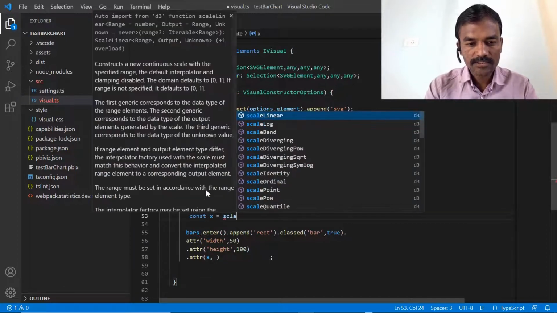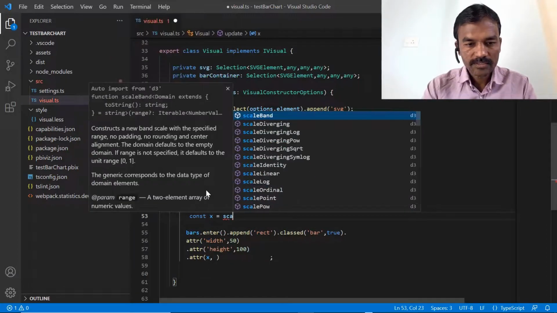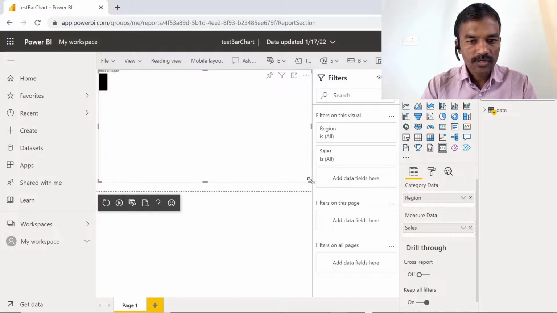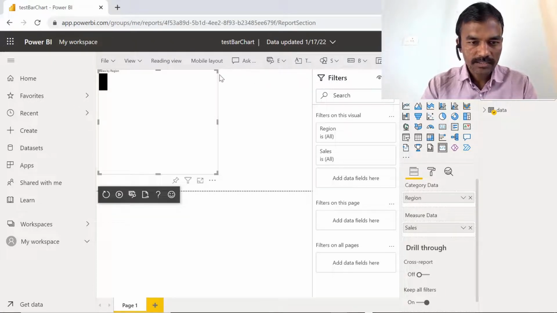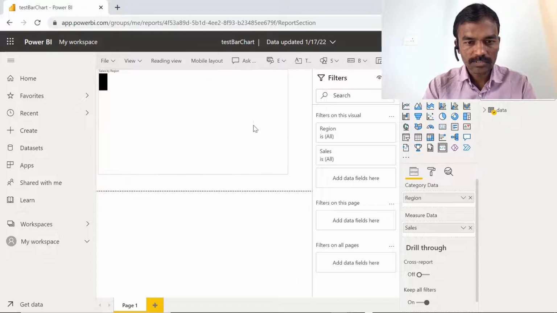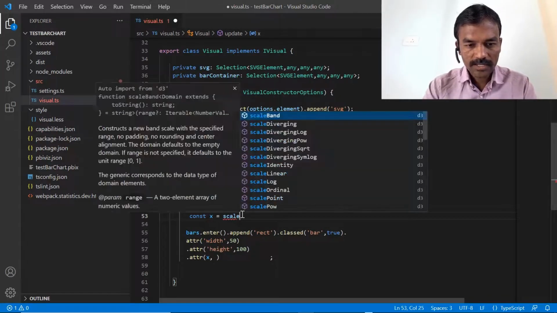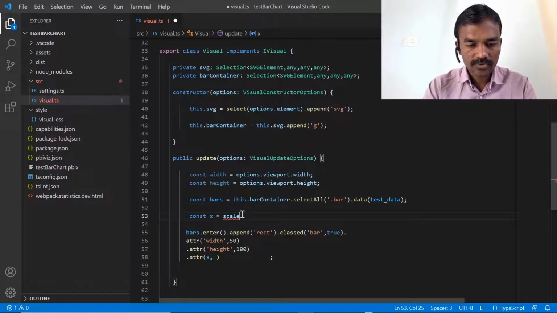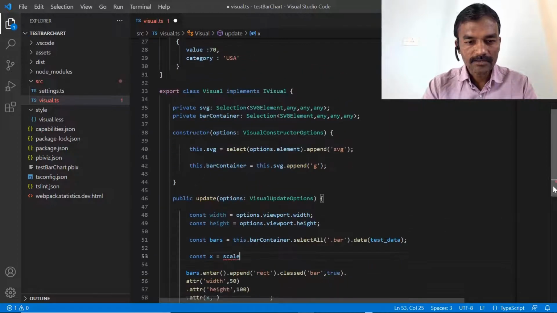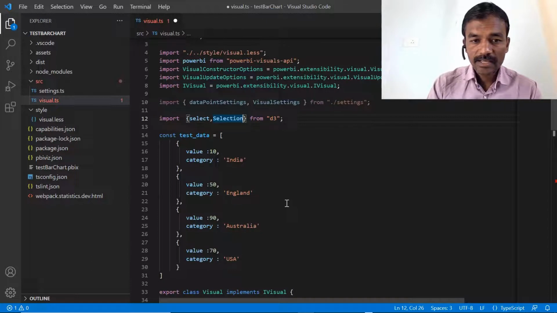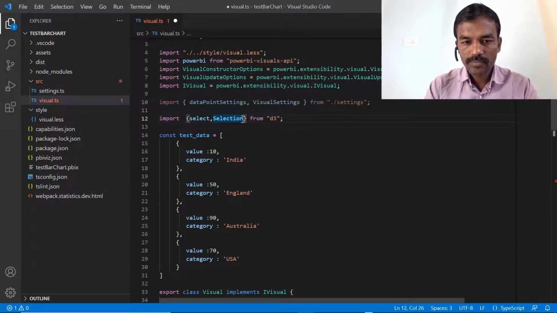For that we wanted to specify the scaling. Scaling is nothing but whatever height or width we are taking, based on this height and width, the users can display this. So for that we need a scaling. For scale we have scale band and scale linear, two things which are available with D3.